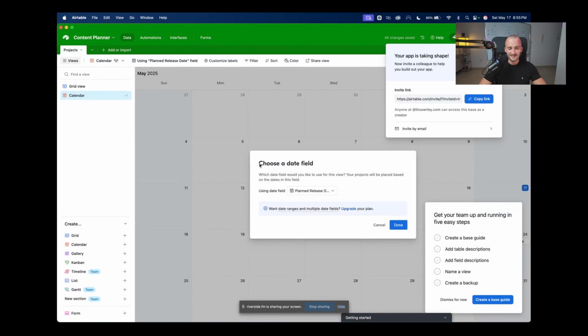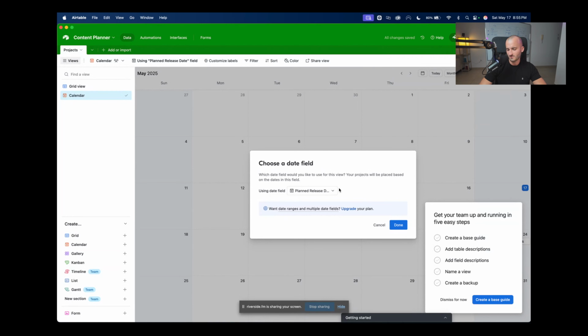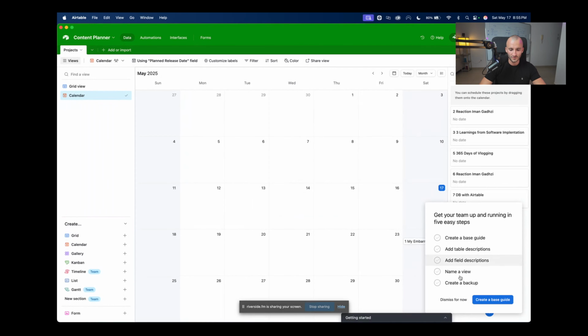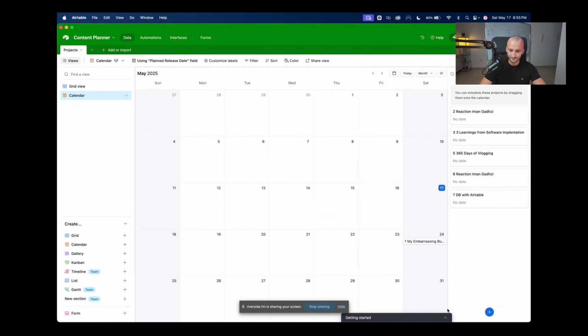Choose a date field. That's why I told you it's important that you have a date field defined. And obviously the scheduled release date or planned release date does make a lot of sense. If you had multiple, you could select one of these, right? For example, in my case, it should either be the due date or the planned release date. Let's now go for the planned release date, click on done.